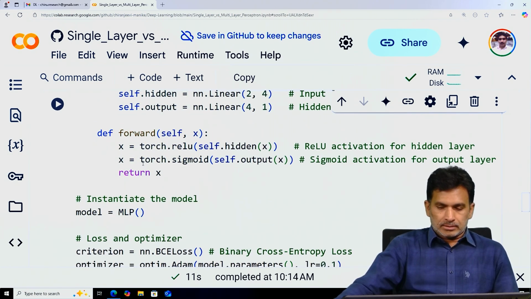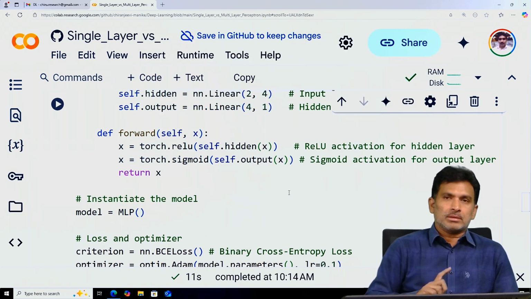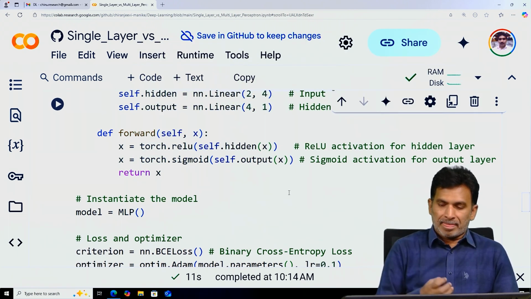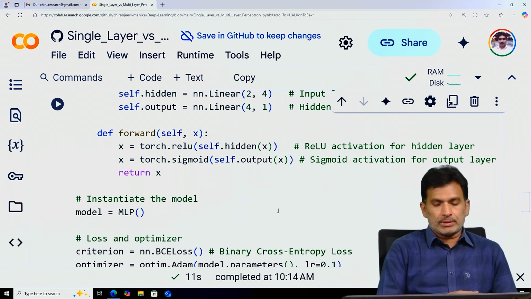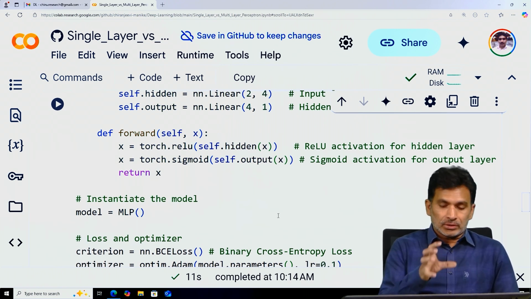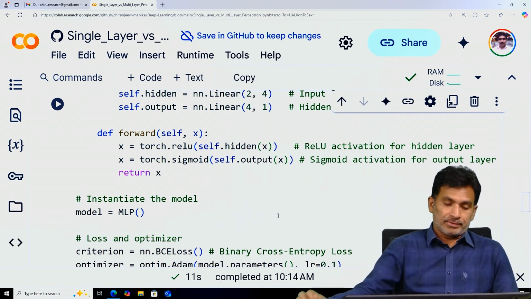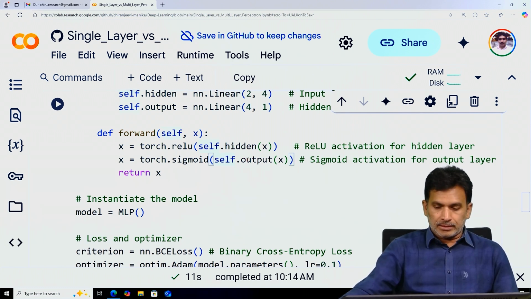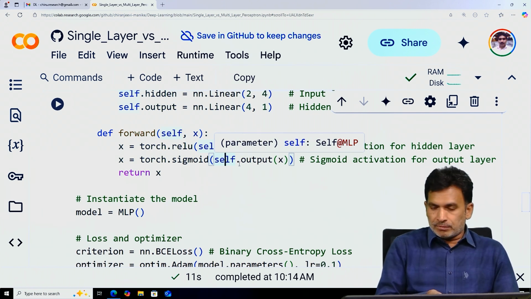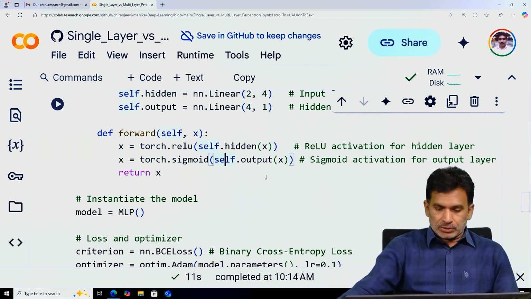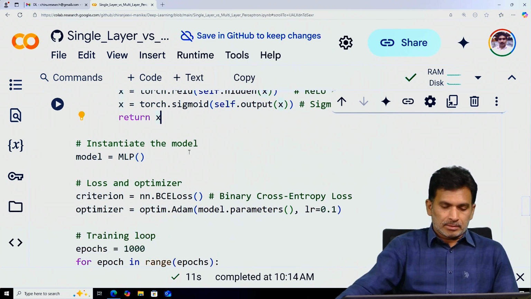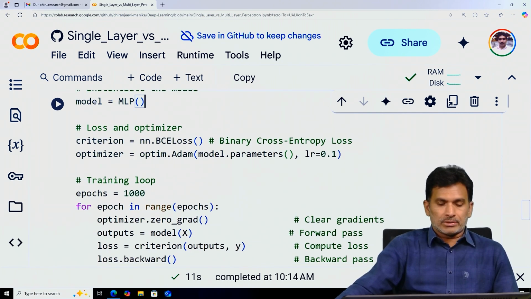Next, the forward pass: we have to pass this weighted sum to the ReLU activation function for the hidden layer, like x equal to torch.relu(self.hidden(x)). Whatever value is received from the hidden layer is then passed to the output layer, where the output layer has the sigmoid activation function. Then return x. This is the way we can instantiate the model, equal to MLP, and then the loss and optimizer.